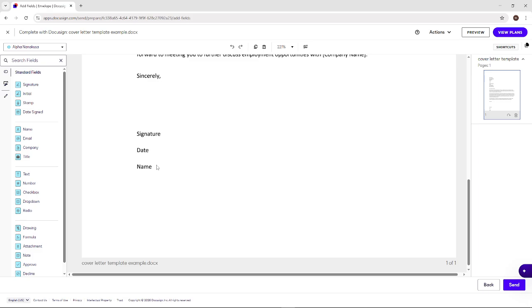Assign the payment field to the correct signer. Verify that it's linked to the person who will be paying, and confirm that payment will be collected after signing. This ensures the signer completes payment as part of the final submission.